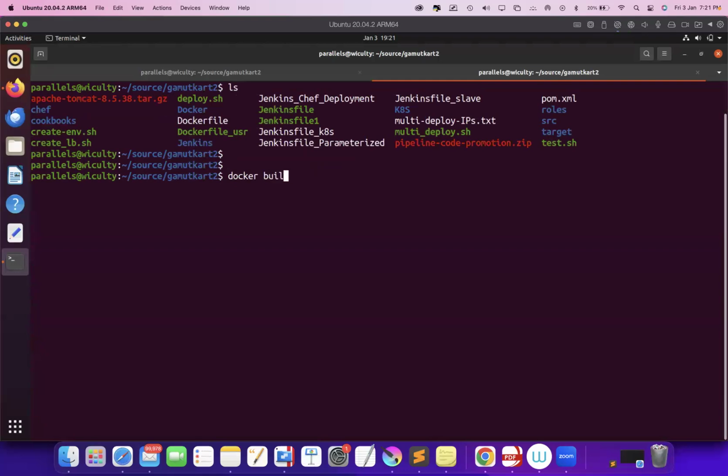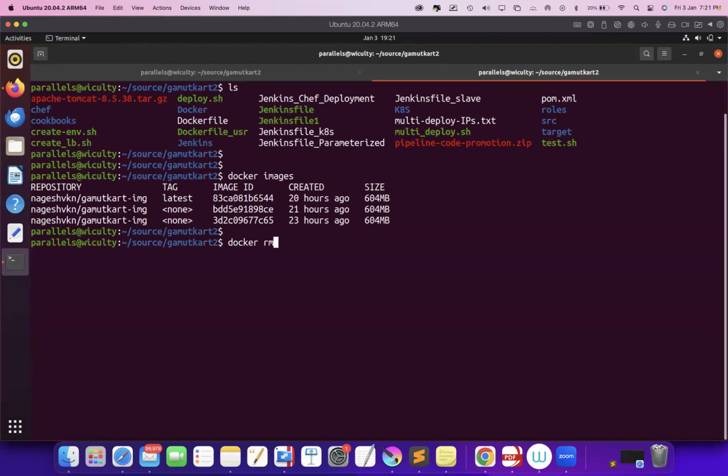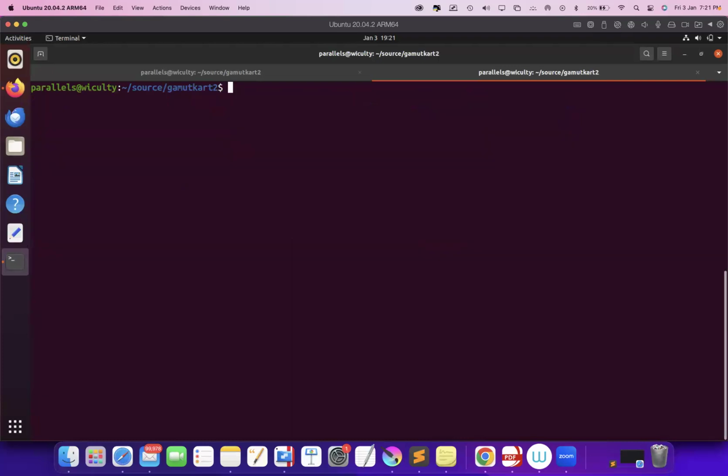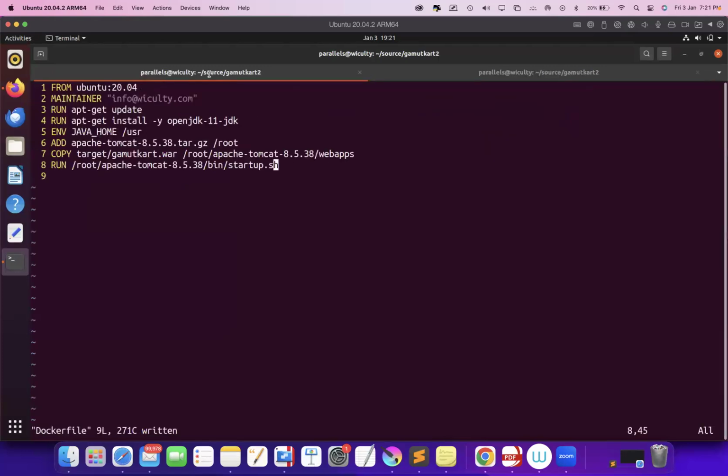Docker build. Let me first list the images, docker images, docker rmi -f to force remove the image. If you have none, you can't delete this. Okay, you have to use the ID. Let me remove this also. So I don't have any images. Let's create the image with the run option first.